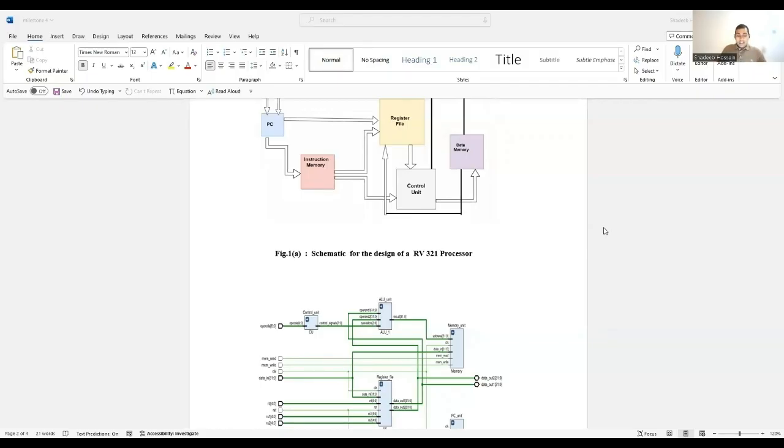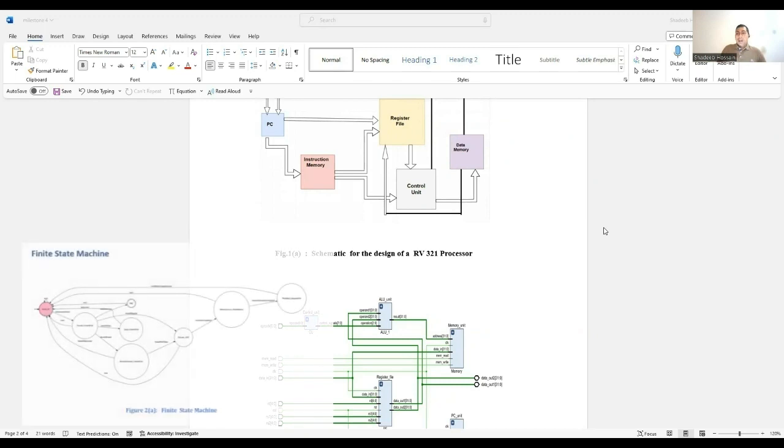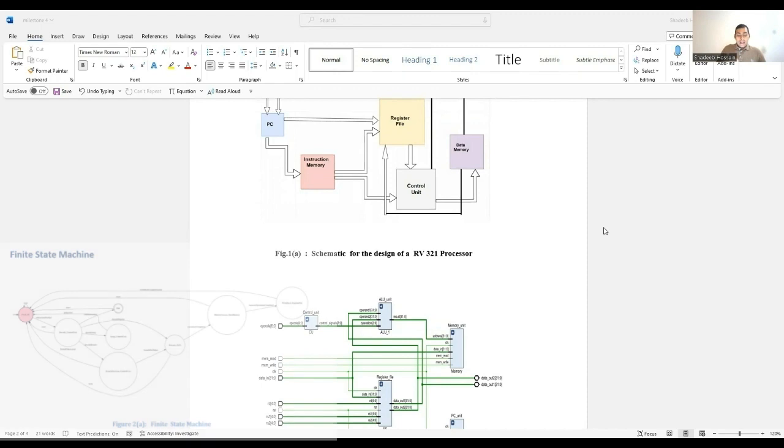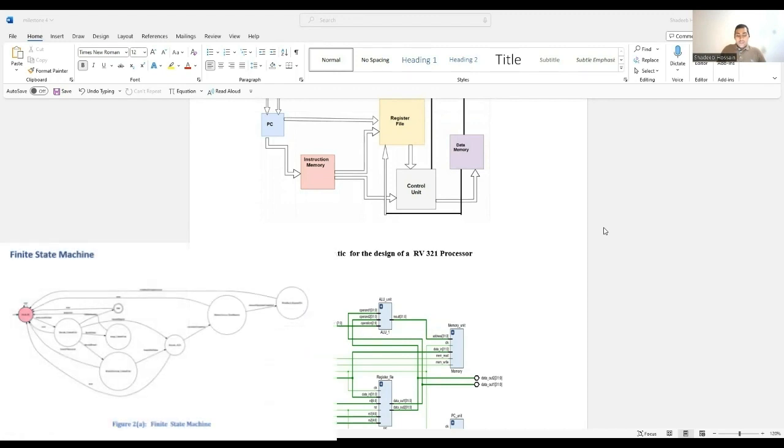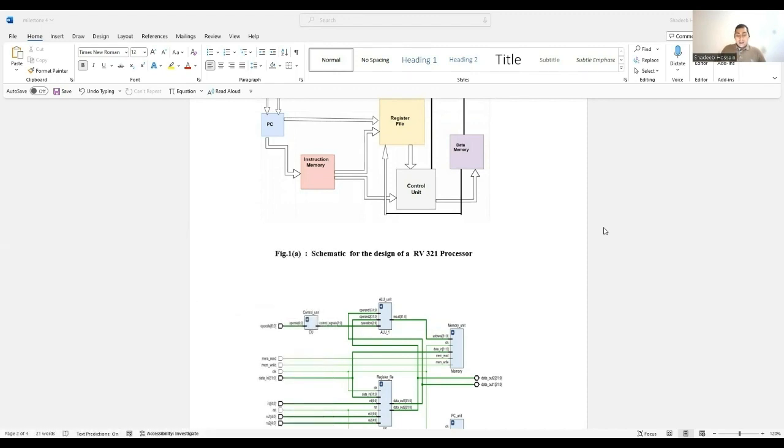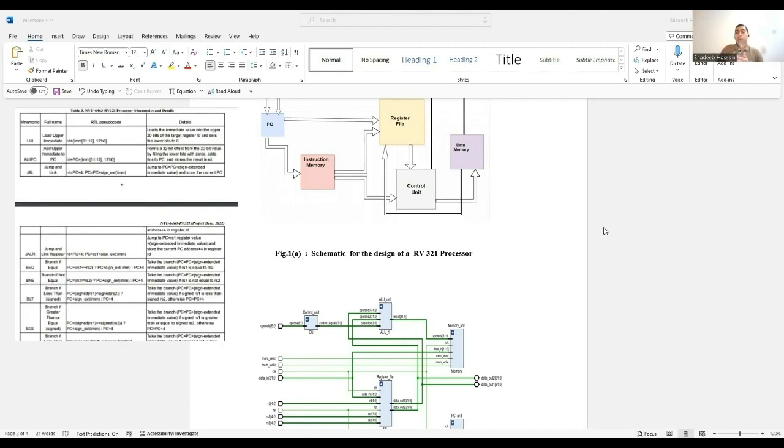So what exactly is an RV321? An RV321 is a modern operating system and it is used to reduce the hardware complexity. In general, there are actually 47 instructions over here, but in this project, we are only going to implement 41 of those instructions. The details of which instructions are to be executed are in table 3 of the leaflet that has been provided to us.